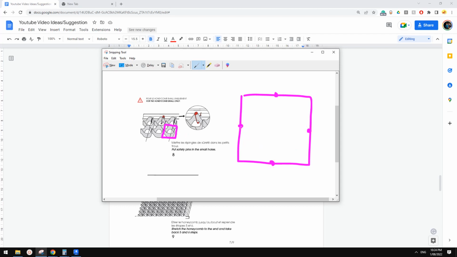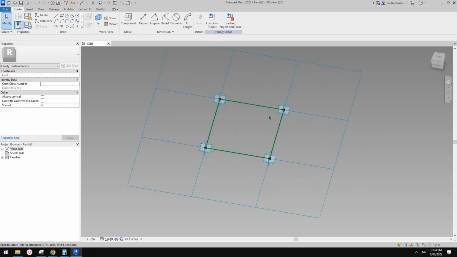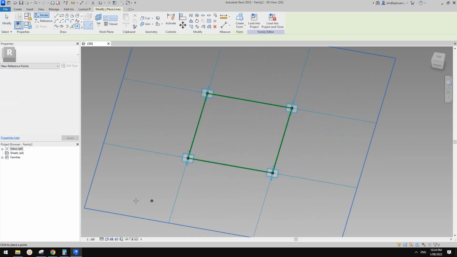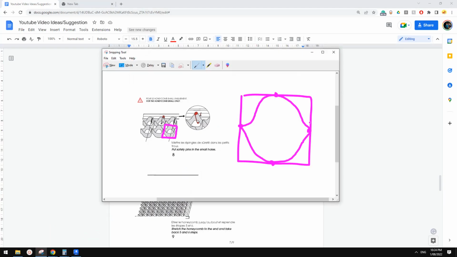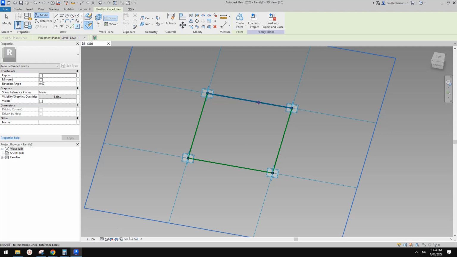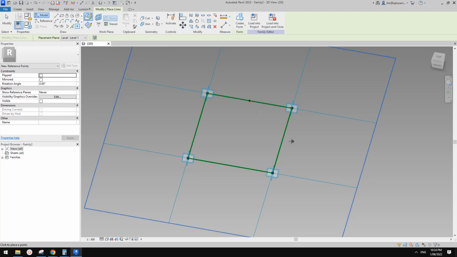And of course we need to try to make it look like this. Something like this, right? Okay, so let's start. This is a pattern-based family. Let's place, oops, where is it? Here. First we need to place 1, 2, 3, 4 points. I think we can just use the midpoint. So draw point, draw on face, and place 4 points.